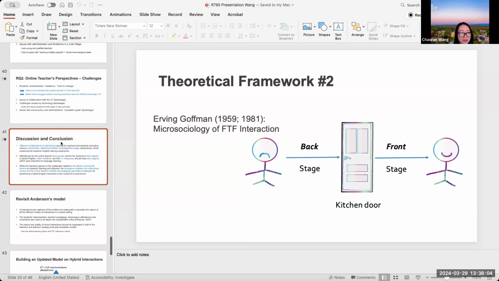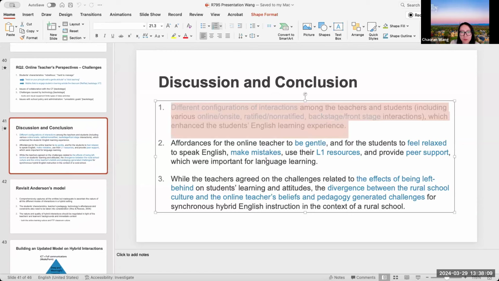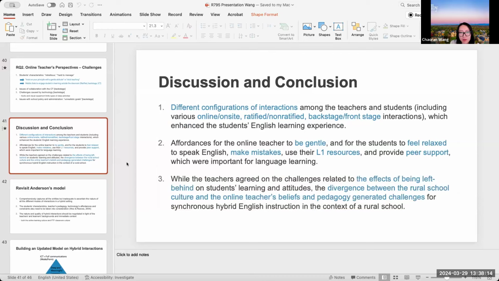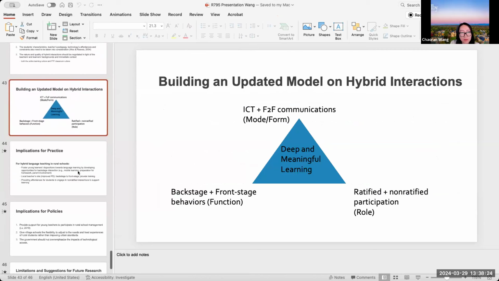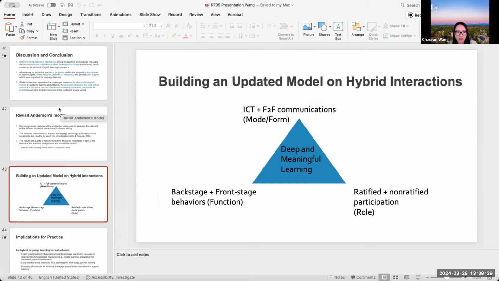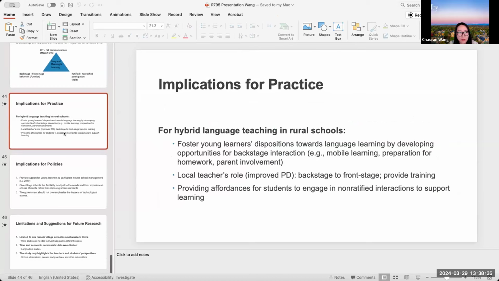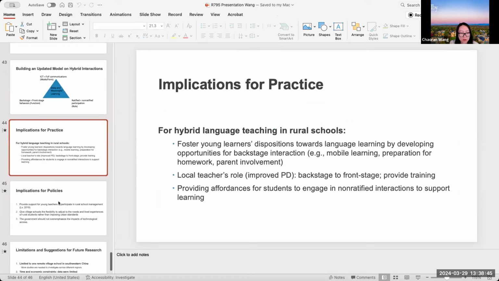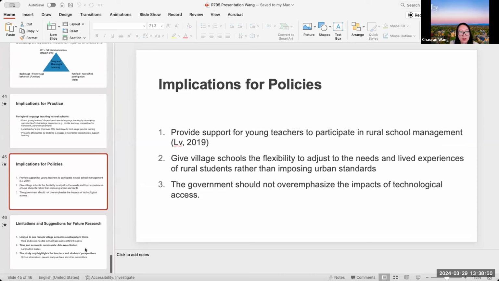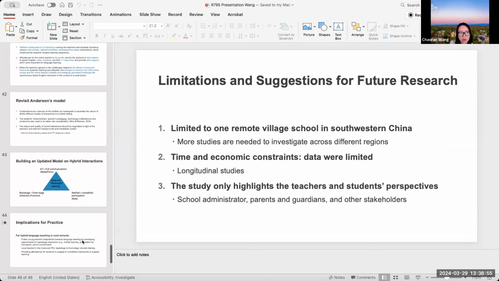So here I have my discussion, which is one slide. But each of these points is like a big heading in my discussion chapter, which is chapter 7 in my dissertation. Then I reflected on the theory, and I came up with a new model. This is what I mentioned earlier. I mentioned implications in terms of more theoretical, but also the practical part. These two are implications on the more theoretical side. These two are implications for a more practical side, practice and policy. And the last one is limitations and suggestions for future research. I think those are important things to include, as Dr. Bonk just mentioned.